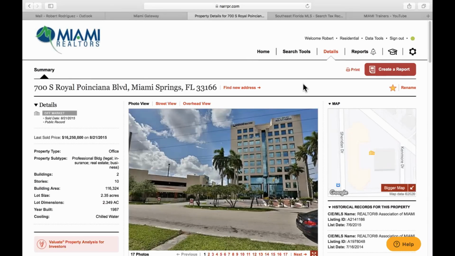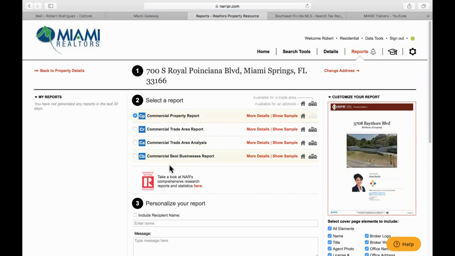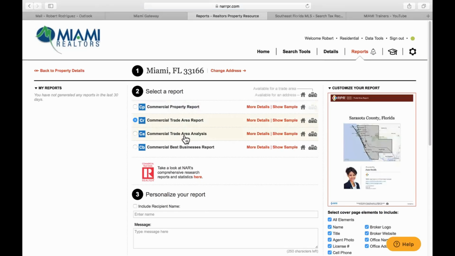Now, if you want to print a demographic report for this neighborhood, you're going to select create a report. There are 4 different reports that you can choose from. You have the commercial property report, which is equivalent to that summary report that you just saw. Then you have the commercial trade area report, the commercial trade area analysis, and then the commercial best businesses report. The best report to print for your customers is going to be the commercial trade area report.